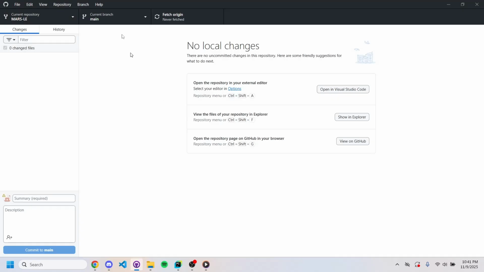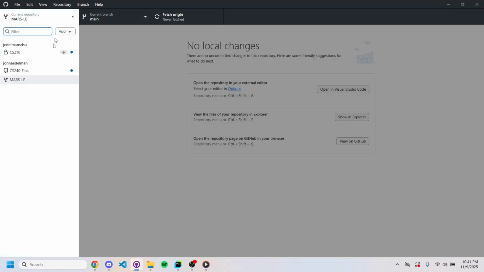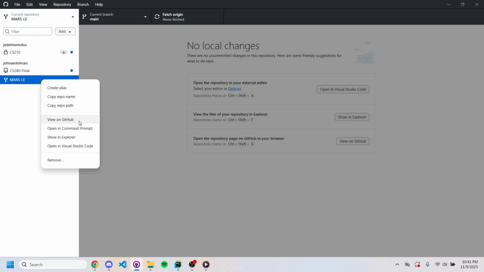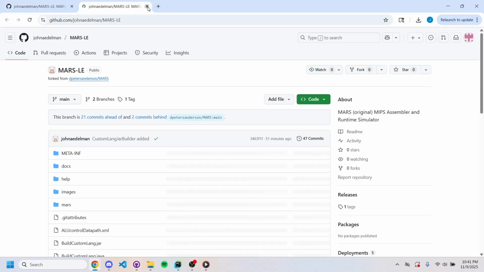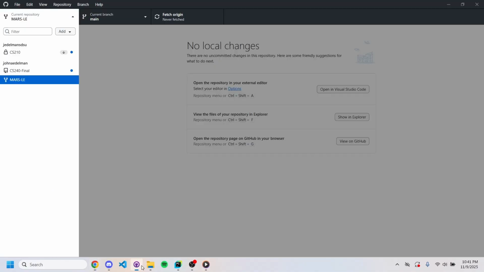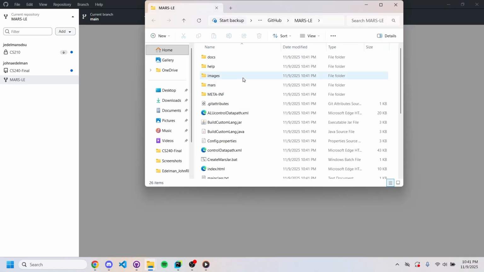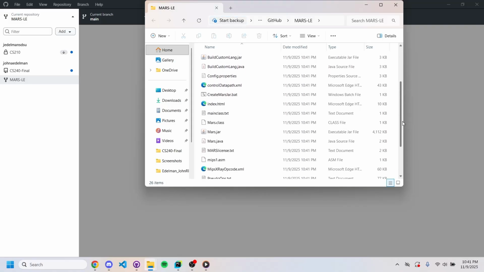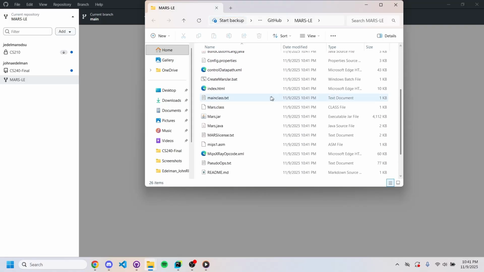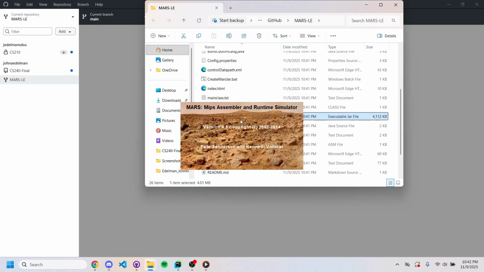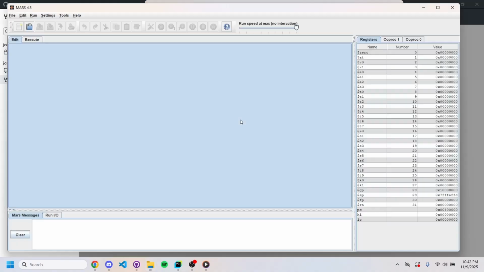Now we have this, and if we right click, view in GitHub, or sorry, wrong button. We're going to want to view in Explorer. And you see you now have all the files for Mars LE. The main one that you're going to want is this mars.jar. This one is just your standard Mars.